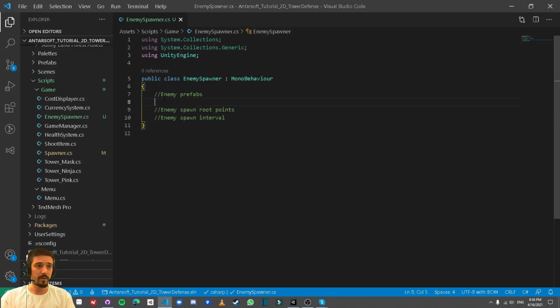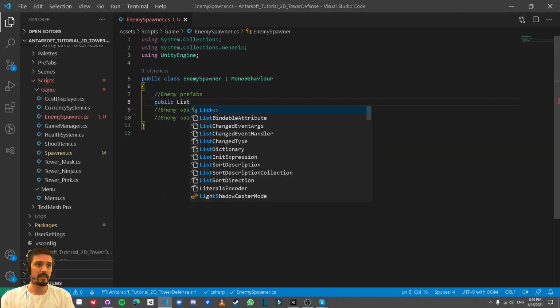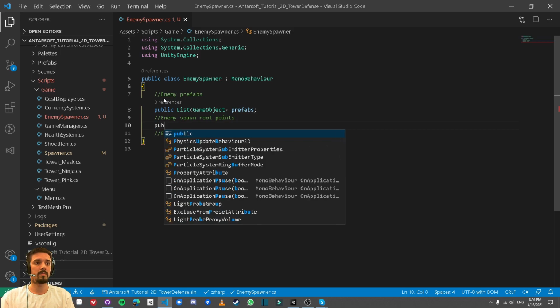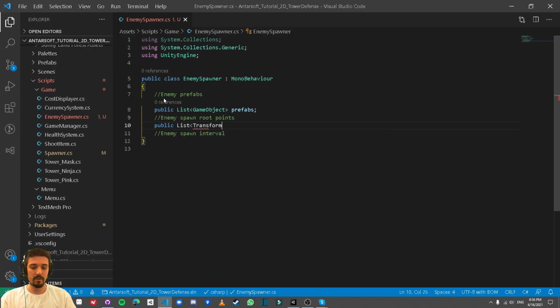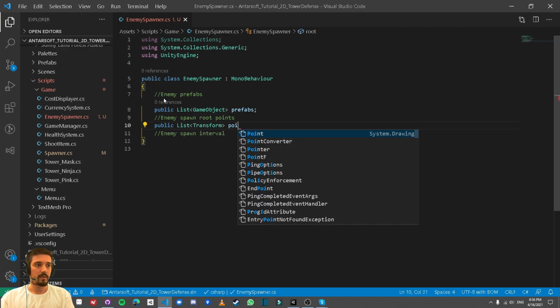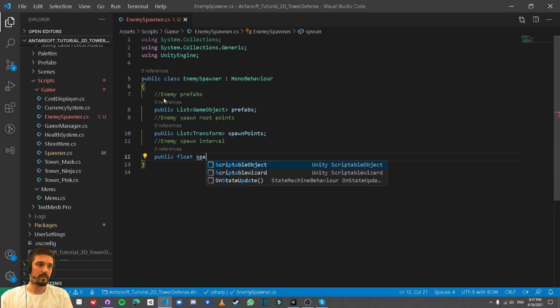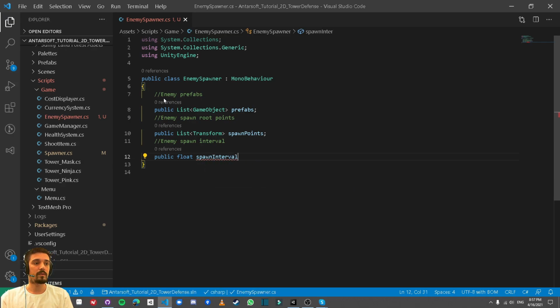That's good. So for the prefabs, we're going to go with public list GameObject, and call them prefabs. And then for the spawn points, it's technically going to be a list of transforms. Why transforms? Because they are the ones in control of positions. Let's call them spawn points. And the interval is going to be a float, spawn interval. By default, let's keep it as 2.